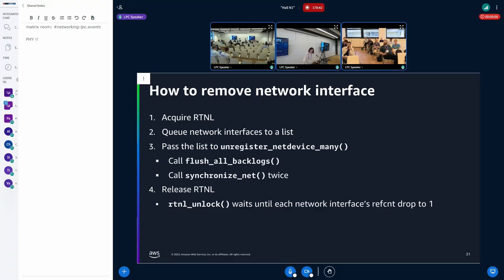And also, rtnl_unlock does not just release the mutex. It also waits until each network interface's refcount drops to 1. So this also adds some latency.